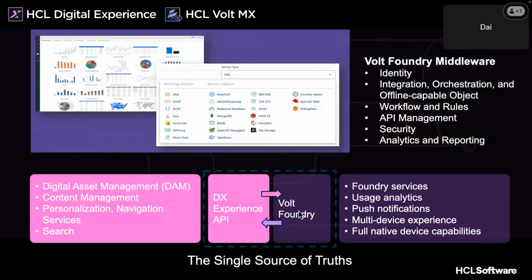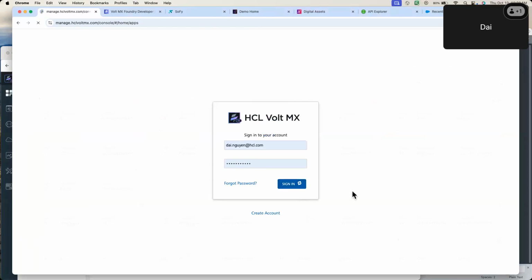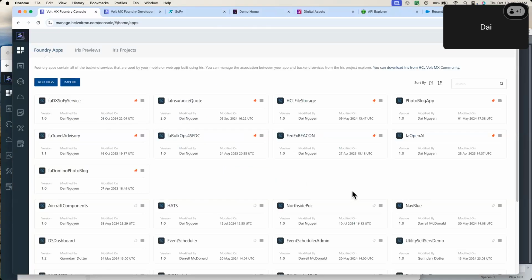All right. So that's enough for that. Let's go into the Vault Foundry, our middleware, and I'll be able to show you a few demos and the in-depth detail of our middleware. Okay. So I'm going to sign on here.